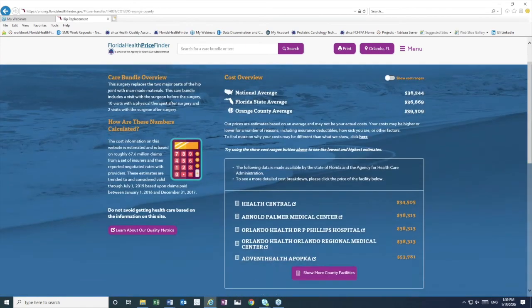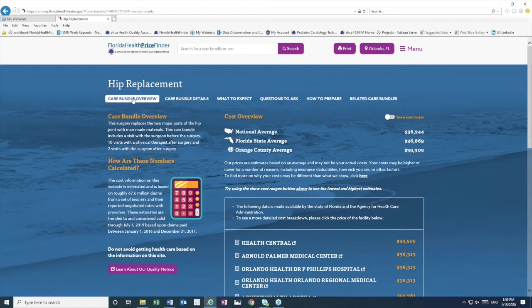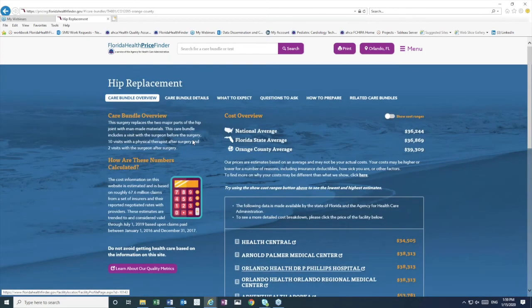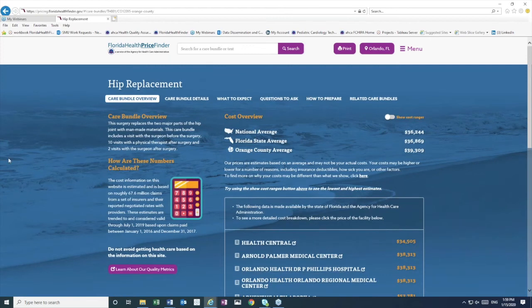And now we can see results for Orlando hospitals for hip replacement. We can see at the top there's a national average shown, then the Florida state average, and then the Orange County average. And if we scroll down, we can also see estimated costs by facility. Now, a little bit more information about these prices. The cost estimates shown are a care bundle, but what does that mean?